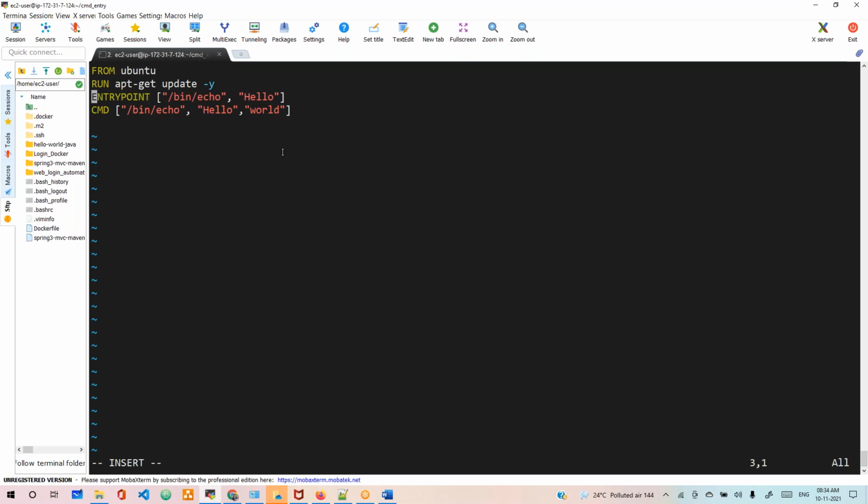Now this time, earlier we used CMD up and entry point down, right? The first example: CMD up and then entry point down. We did that, right? Yes or no? Now this time, let's reverse it. Entry point is up, CMD is last.